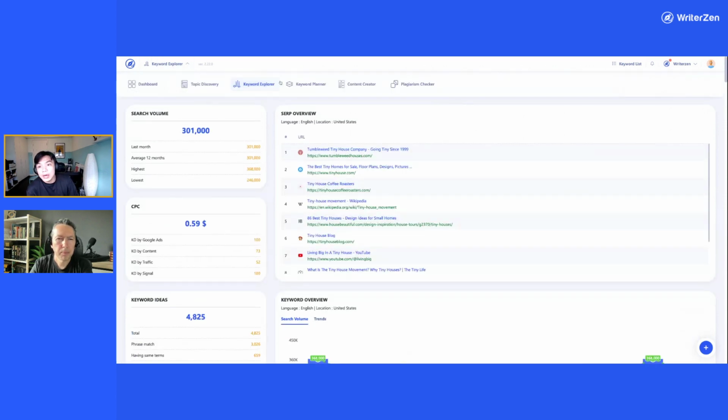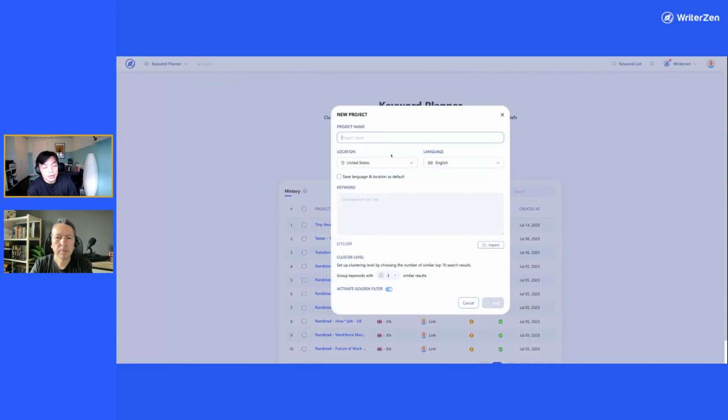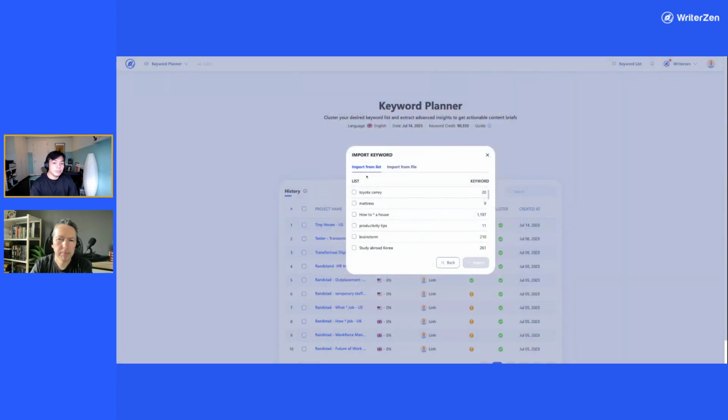All right. So the second way you can do it is to import keywords. We just updated our import factor. First thing is you set up the project name, tiny house, choose your location and language, as I see over here. Then you can click on import. Either you can import from our keyword list function, where you save a keyword list from somewhere else. Let's say you search tiny house, you search how to tiny house, you search tiny big house, and then you group all of that into a single keyword list. You can import that list from here.